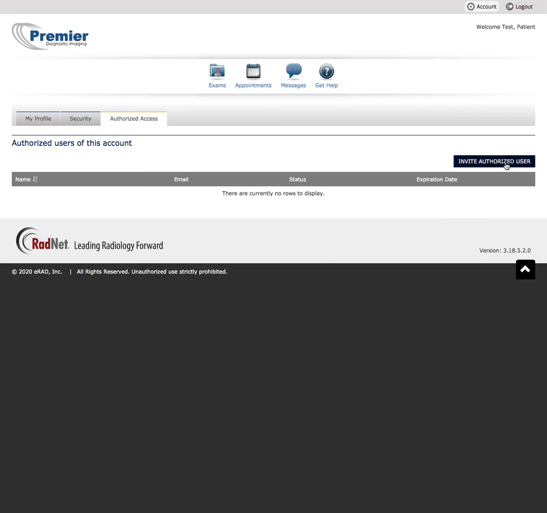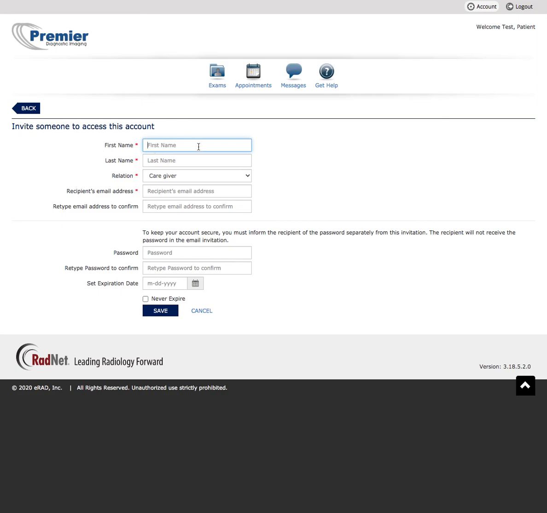I would invite an authorized user and then fill out their name and information and make a password for them. The password you make for them won't be emailed to them, so you'll have to share it with them personally. And then finally, set if you would like this to never expire, or leave it blank if you do want the access to expire.